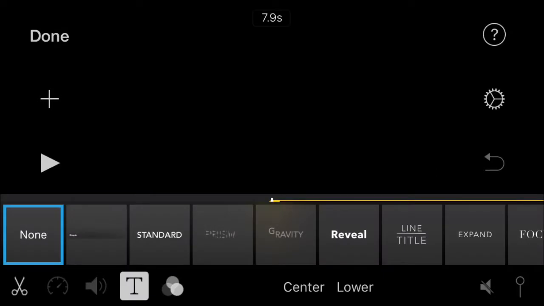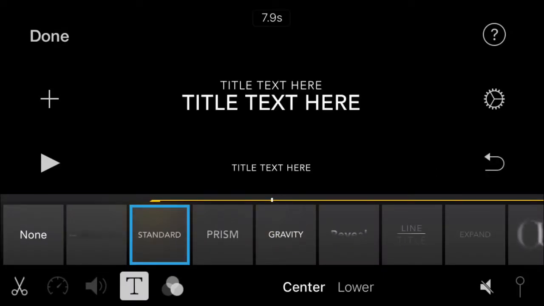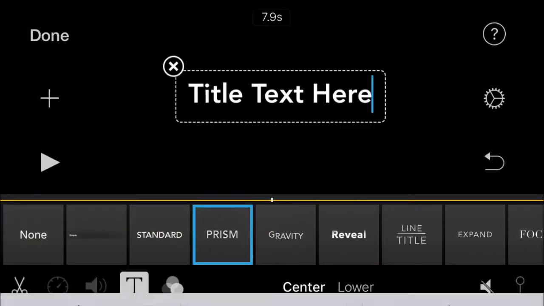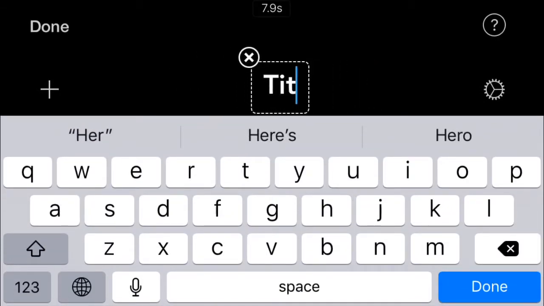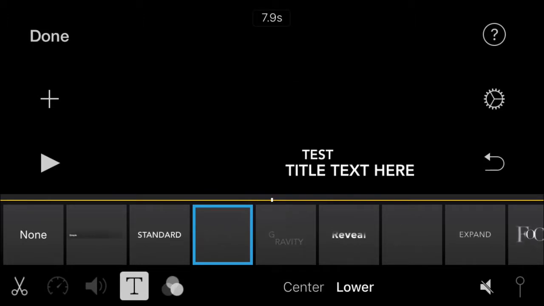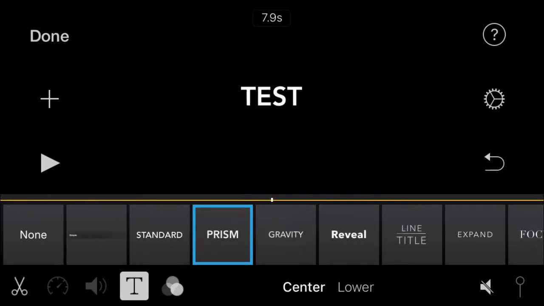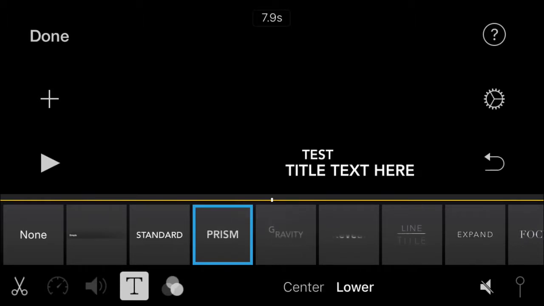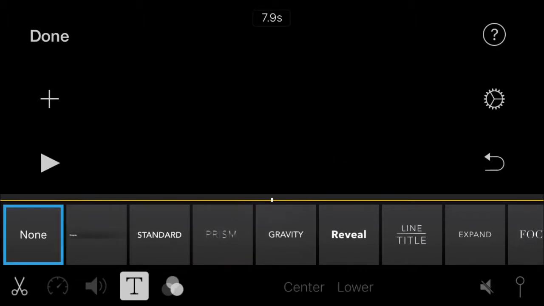So let's go on this test video and let's try adding a text. Let me use Prism. So, for example, you try to move it around, but you can't. It's just, you can't. They won't allow you. So yeah, today I'll be showing you how to do it.